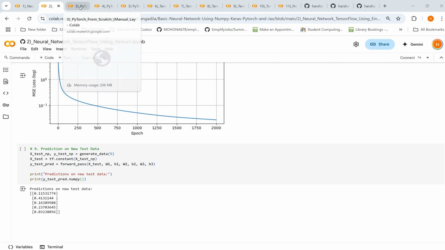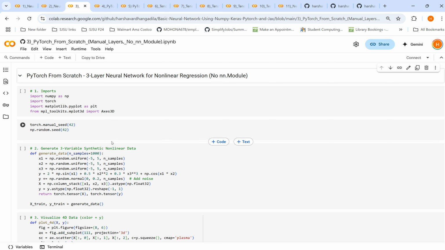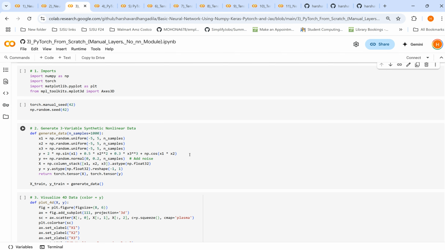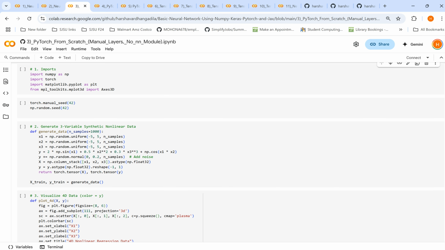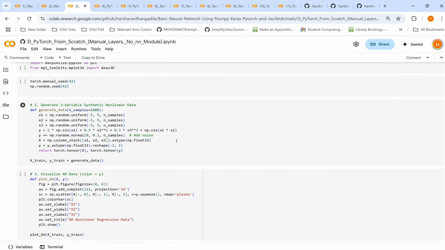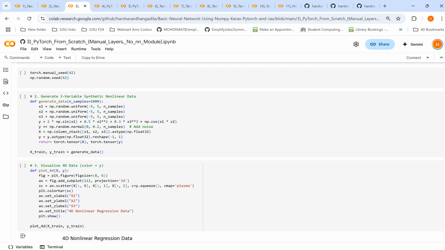Next, we're going to discuss PyTorch from scratch, with manual layers and no nn module. We import PyTorch and NumPy for computation and Matplotlib for 3D plotting. To ensure reproducibility, we set the manual seed for both NumPy and PyTorch.